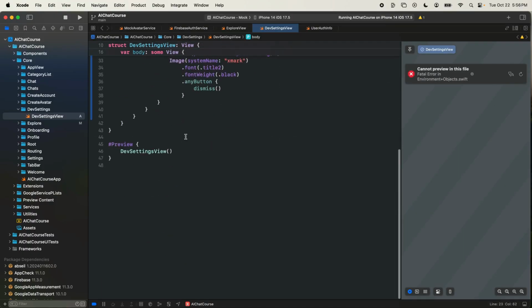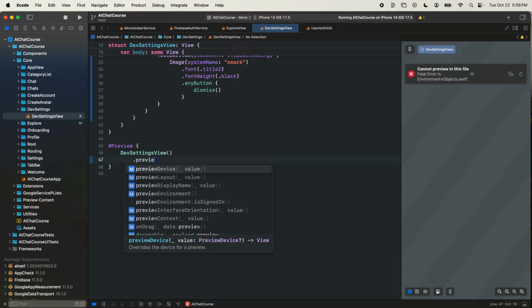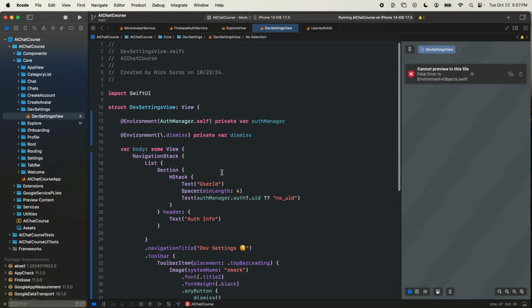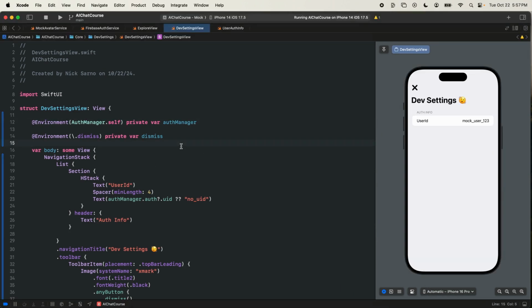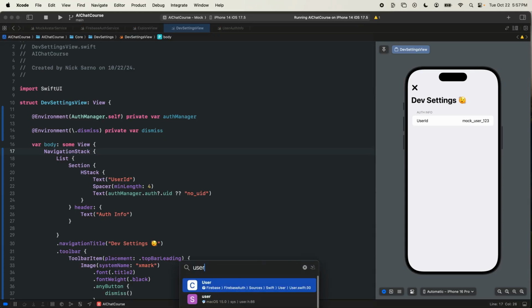The preview is breaking because we need to bring in our preview environment. Hopefully, we can now see the user's ID on the screen. Cool. Now, I want to also pull in all the other information from that user auth info. So we go back to the user auth info.